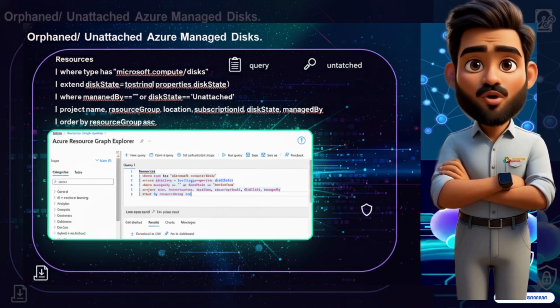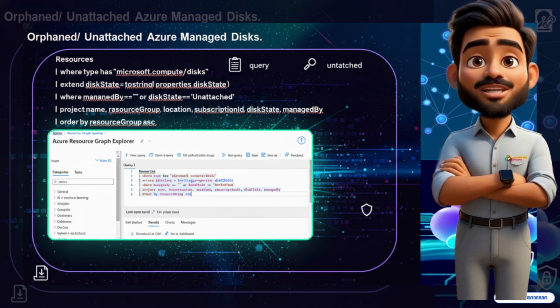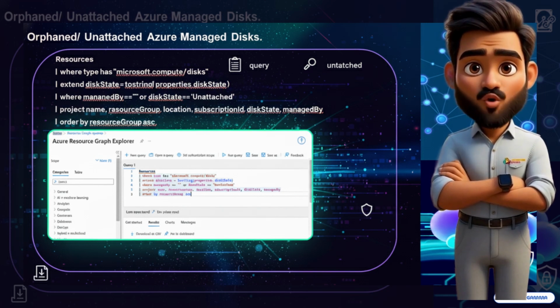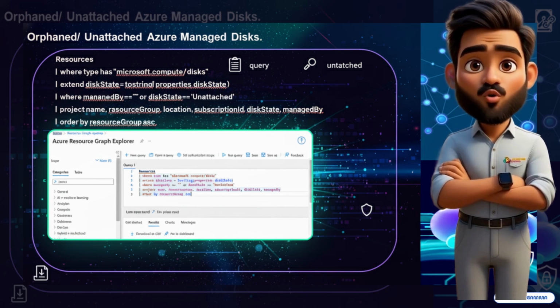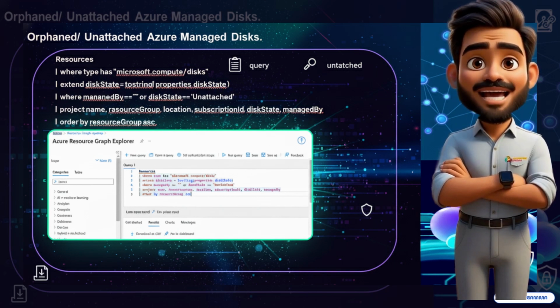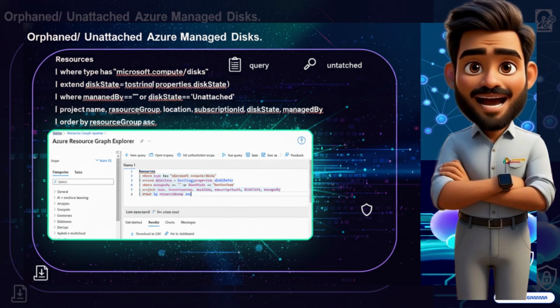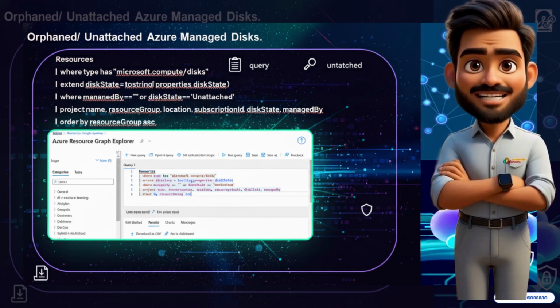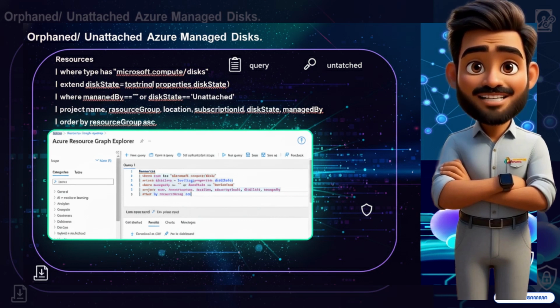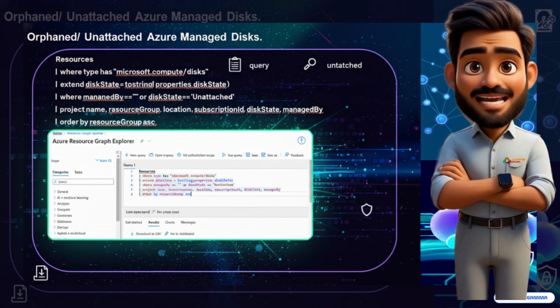So again, you have to start with the resources table, but need to set a where condition with type Microsoft.network/networkinterfaces, so it will filter the vast list of resources to include only those of the type Microsoft.network/networkinterfaces. Now again, a where condition with properties has virtualMachine. So what it does: applies a filter to exclude NICs that have an association with a virtual machine. The has operator checks if the resource's properties do not contain the key for a virtual machine ID.